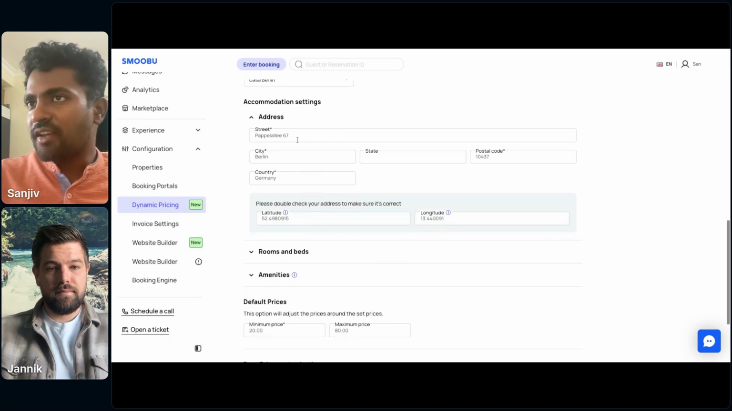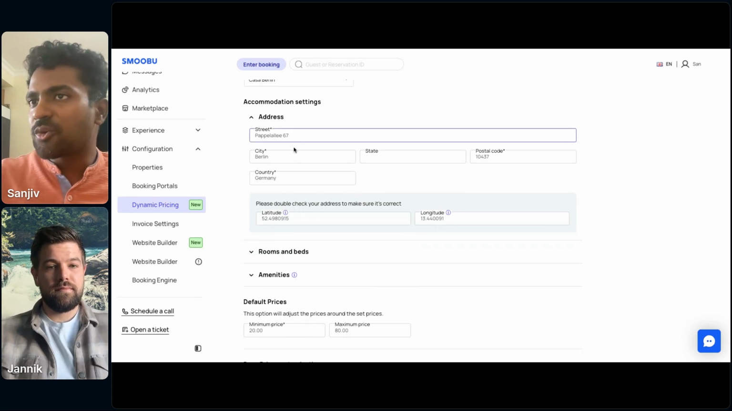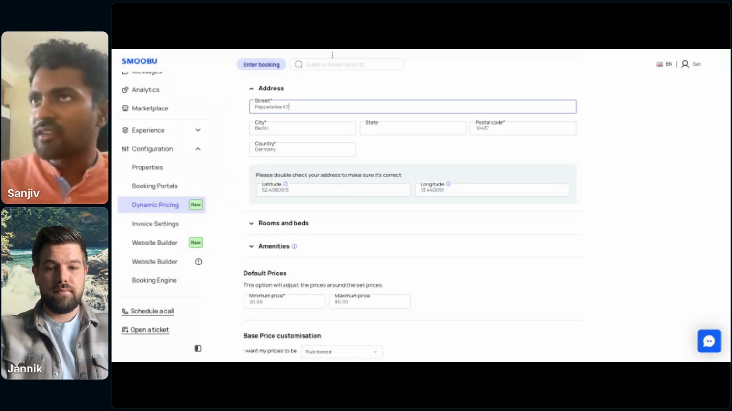And as a user, you're supposed to enter the address here. It's a normal text field. And as you enter your address, our coordinates are calculated automatically. But then we would request you to double check to make sure that the latitude and the longitude, the coordinates, are calculated correctly. And how do we do that?